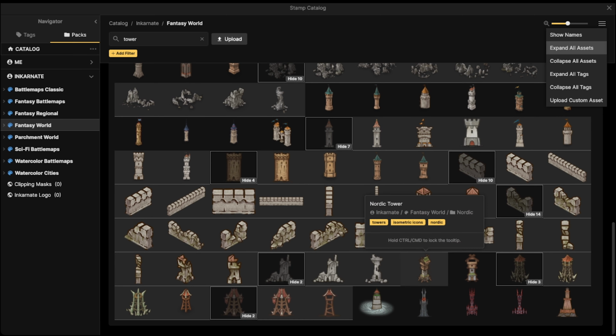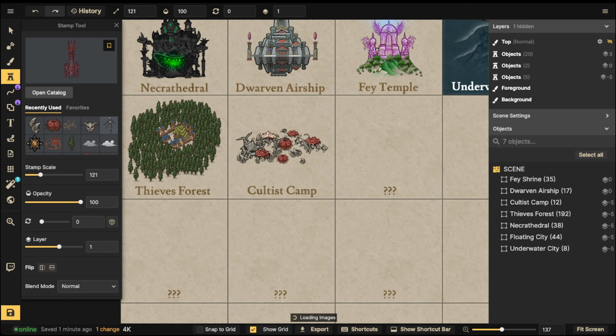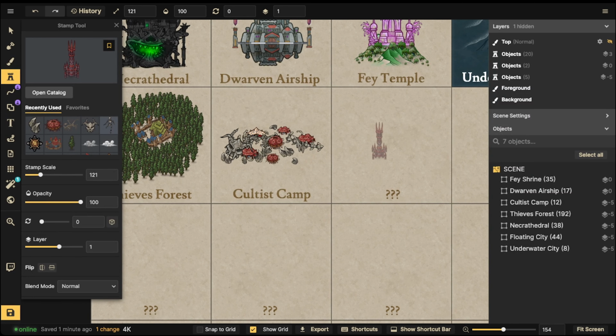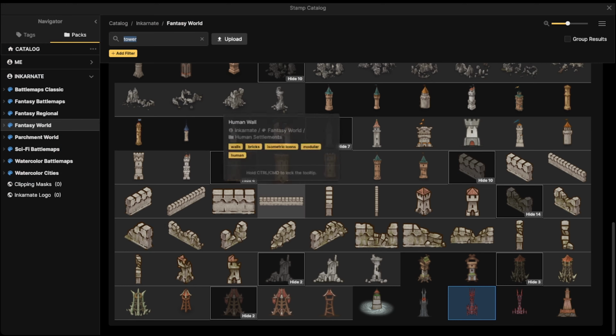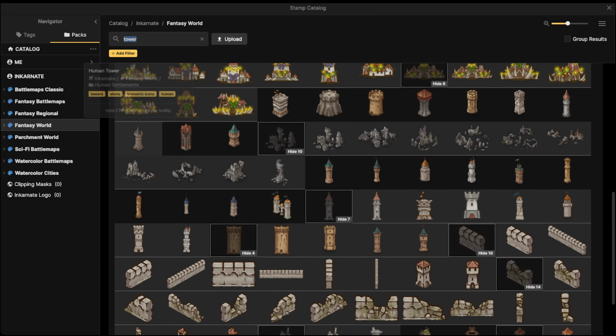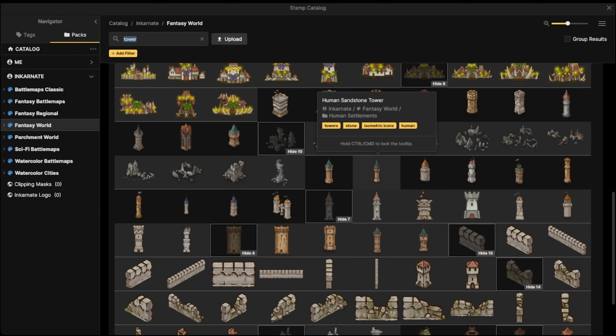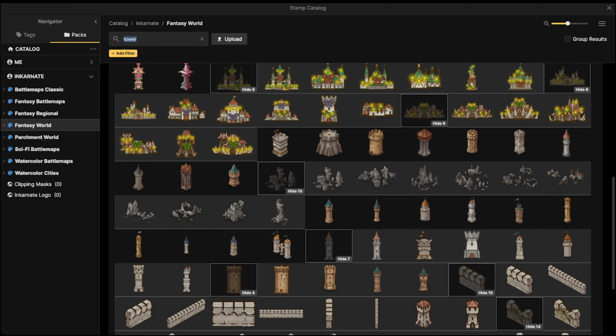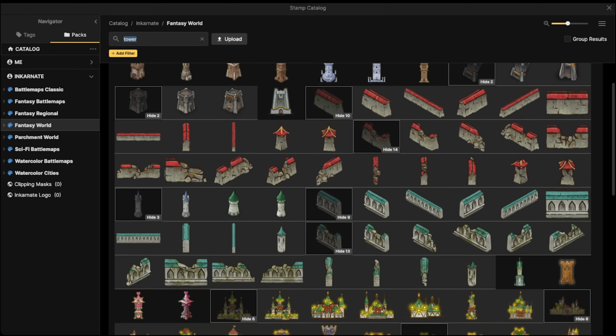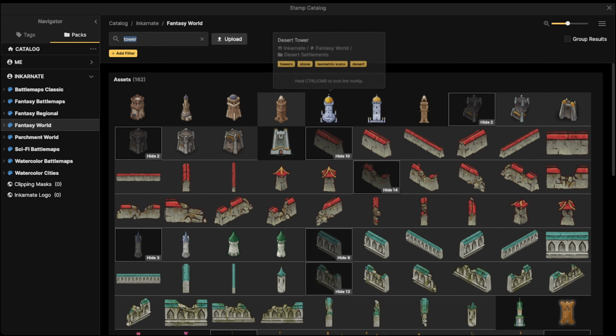We want to pick a theme. I'm going to go with isometric. There's this tower right here. Oh, a wizard tower. Okay, let's take a look at our tower options here. Let's pick one from the newer art. I don't want to pick a tower from the older Fantasy World stuff, so let's just kind of look it over. This one's interesting. I kind of like that one.